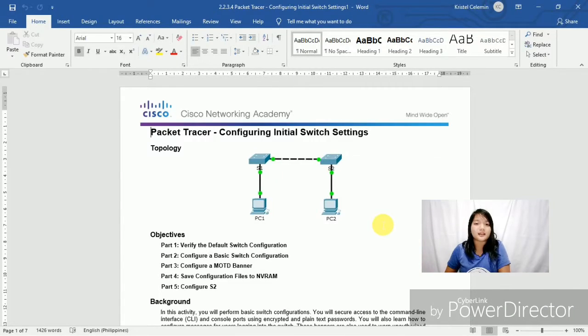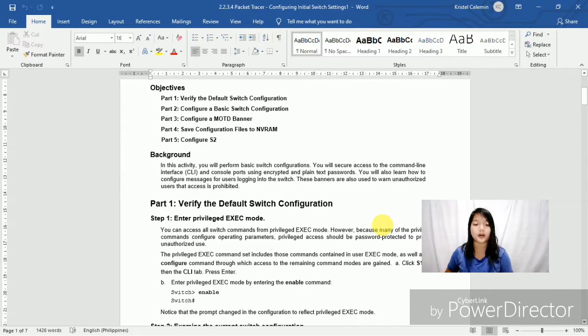So, the objectives of this activity are: Part 1, verify the default switch configuration. Part 2, configure a basic switch configuration. Then Part 3, configure an MOTD banner. Part 4, save configuration files to NVRAM. And Part 5 is configure the S2.